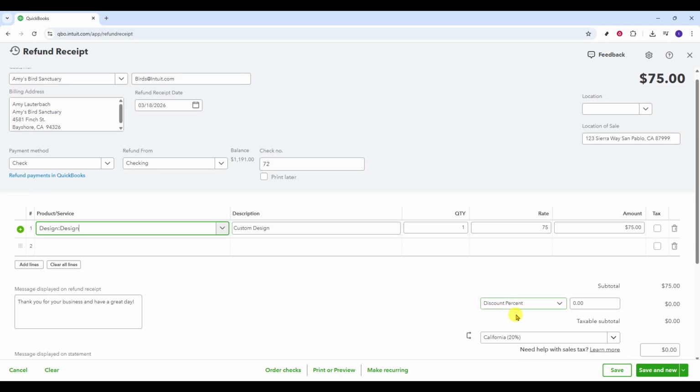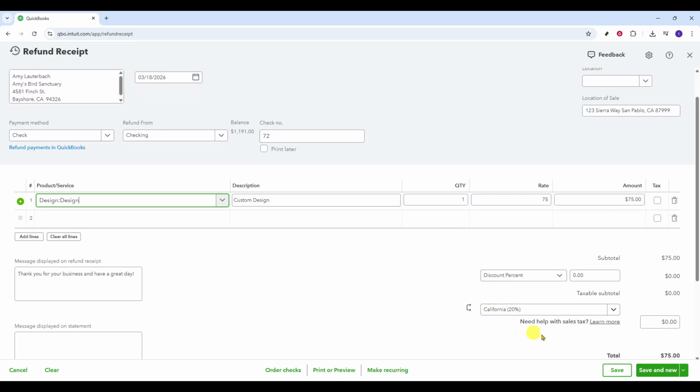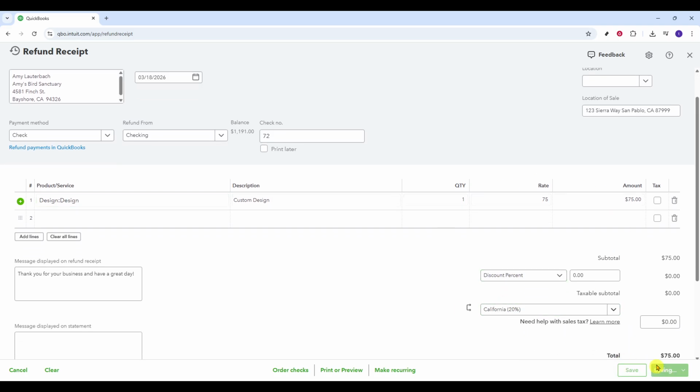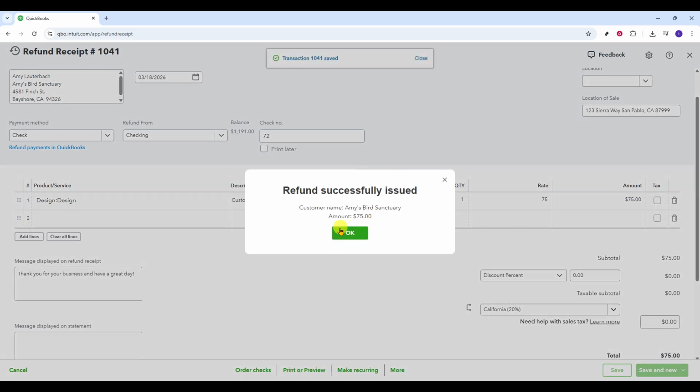When everything looks right, select Save and New. This records the refund and opens a fresh form in case you have another to enter. If this is your only refund today, you can choose to close the screen instead after saving.